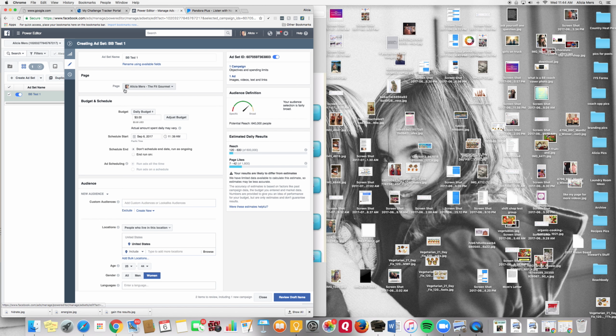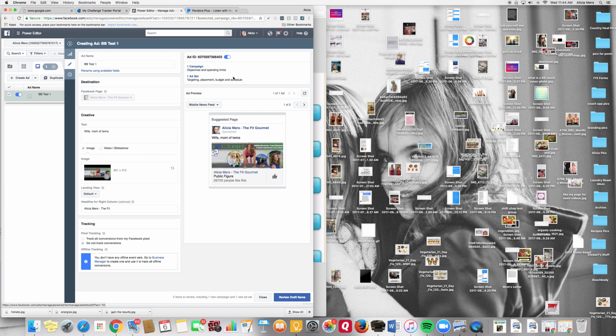All right, so we have our ad set up. Now, the last thing we're going to do is set up our ad. So come on over here, and this is what your ad is going to look like. So we have our page selected, and it's automatically just going to bring up your cover photo, but we're going to change that, of course.